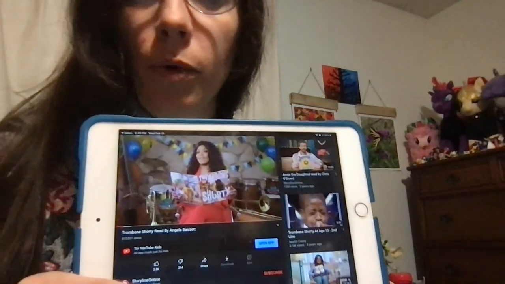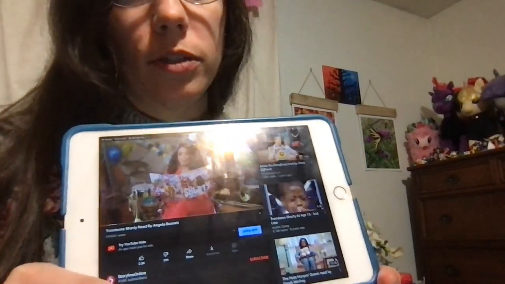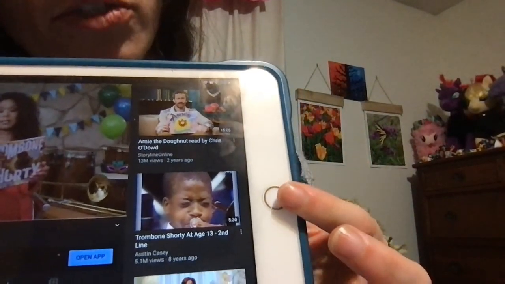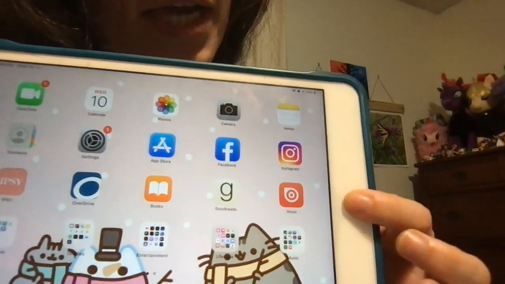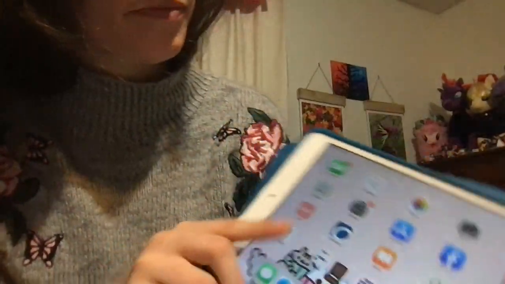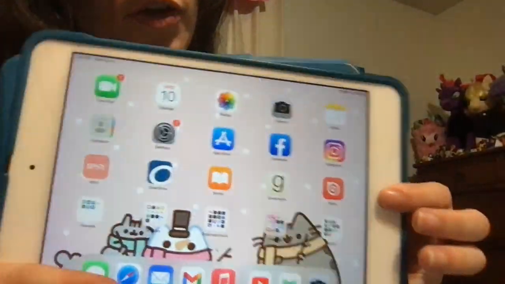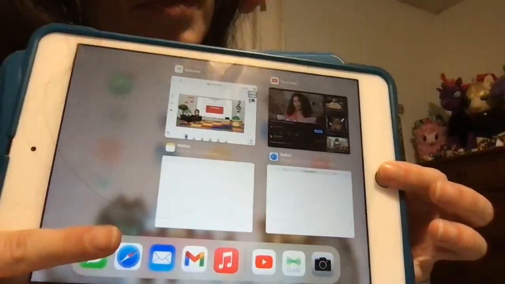It's very much like when you go from the Bitmoji classroom back to Seesaw. Look, here's my home button on the side. It's a circle. Yours is a circle too. And I tap it twice with my finger. Tap, tap. Sometimes it's a little silly. You gotta make sure you do it fast. Tap, tap. There we go.